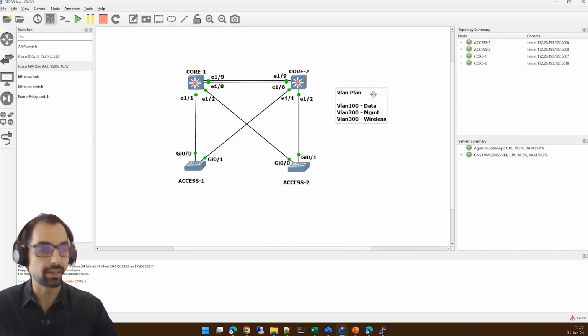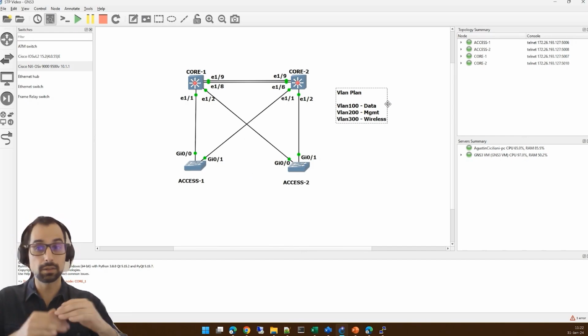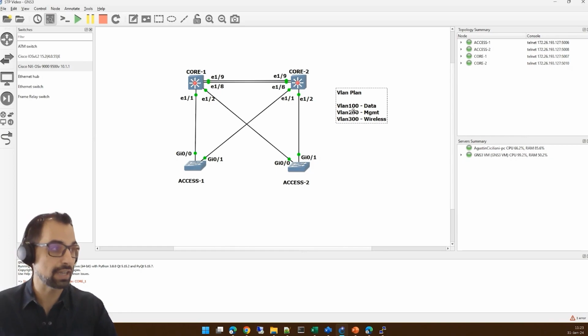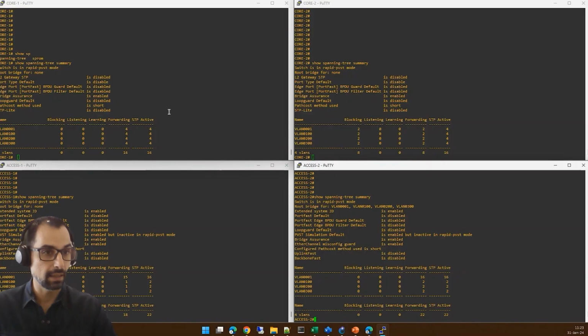VLAN plan, very, very simple. Again, we are starting with mostly defaults here, just adding 3 VLANs, VLAN 100, 200, 300, for data, management, and wireless, also some typical VLANs you may find in your network. Let's see how this looks from a CLI perspective.